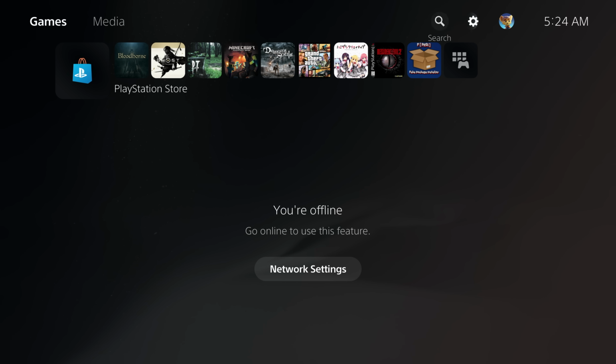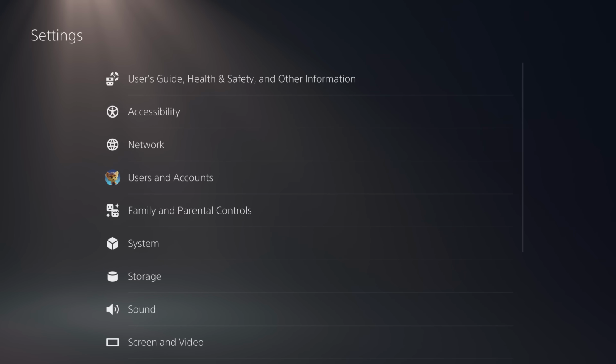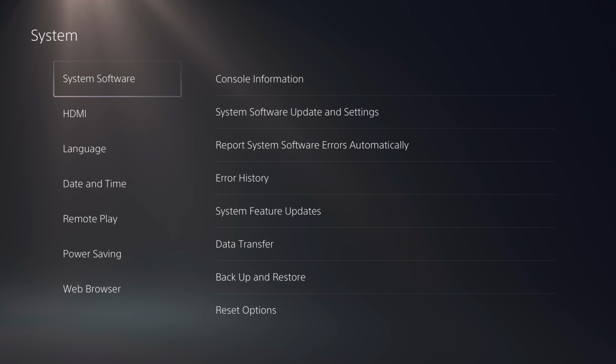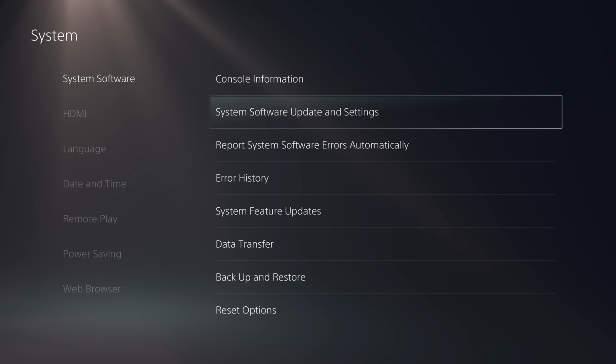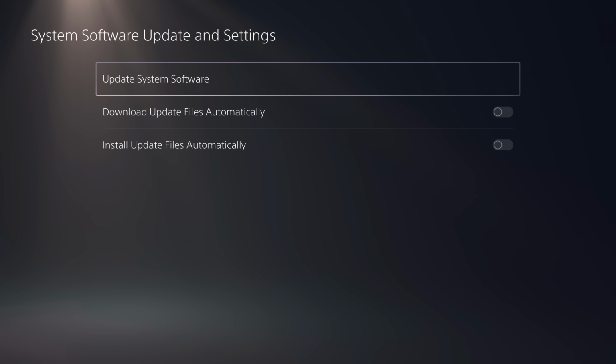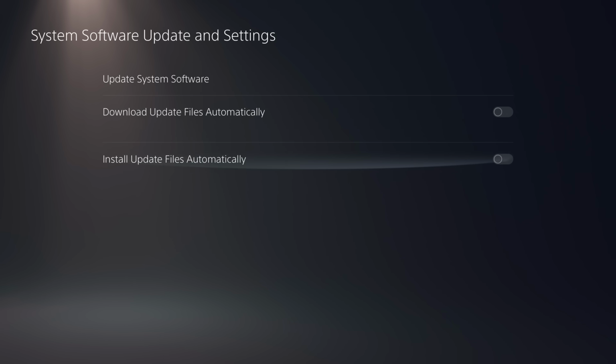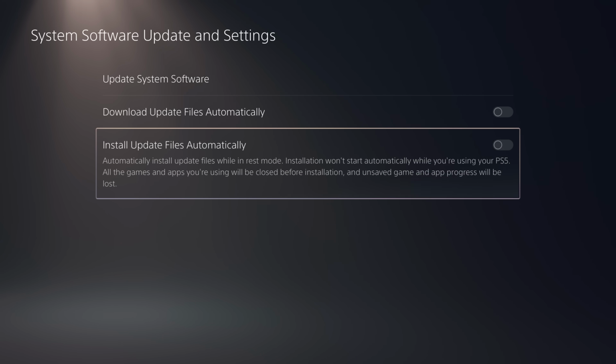So what we want to do before we get started is head over to our settings on the PS5, go to System, go to System Software and System Software Update and Settings. And you want to make sure that these two options are disabled: download update files automatically and install update files automatically. Now, why do we need this if we're staying offline?